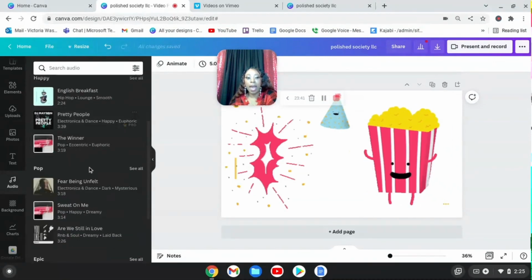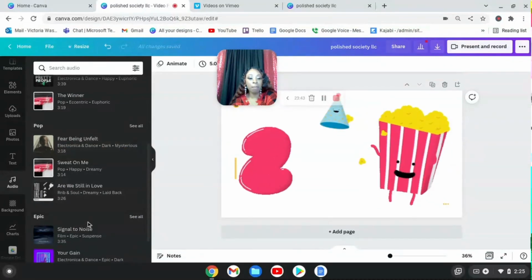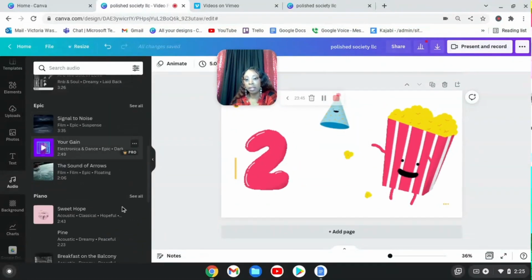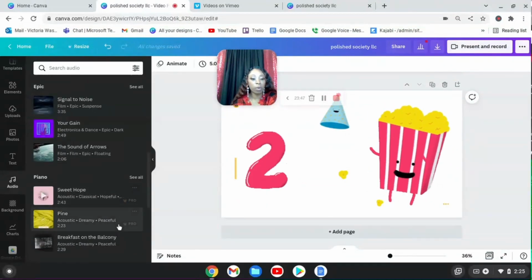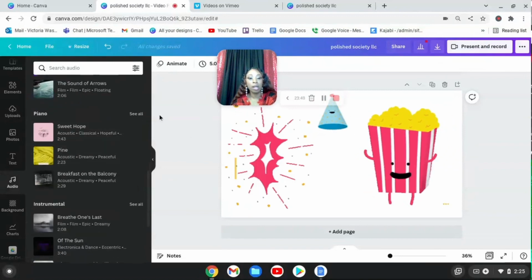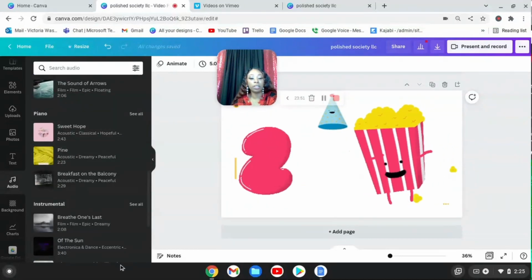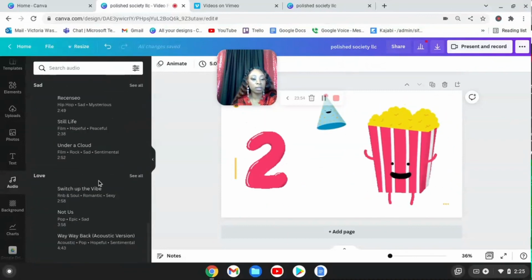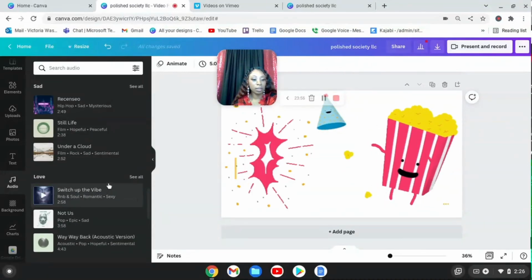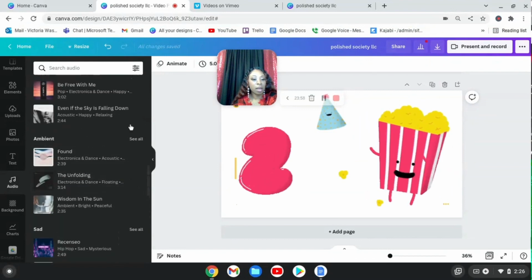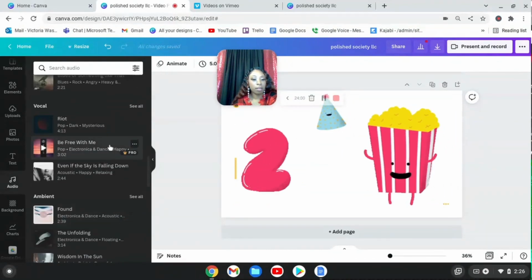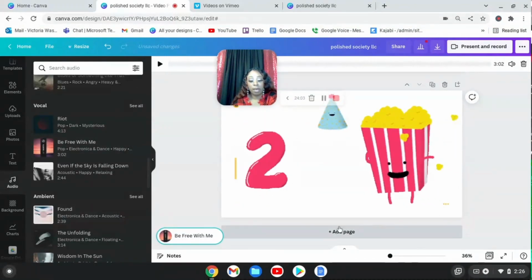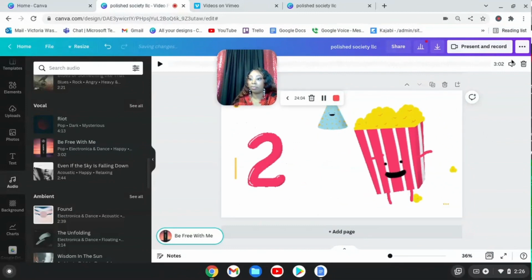When you're selecting the music, they have different genres: pop, epic, happy, different type of piano music. Whatever you are looking for is here. So if you found a category that you would like, instrumental, I mean, there's so many different ones. Let's see, I'm going to find something. All right, Be Free With Me.